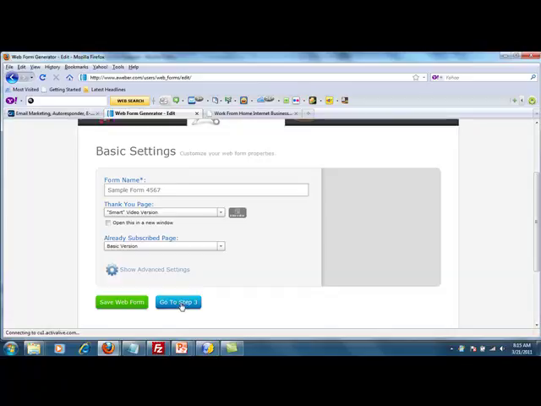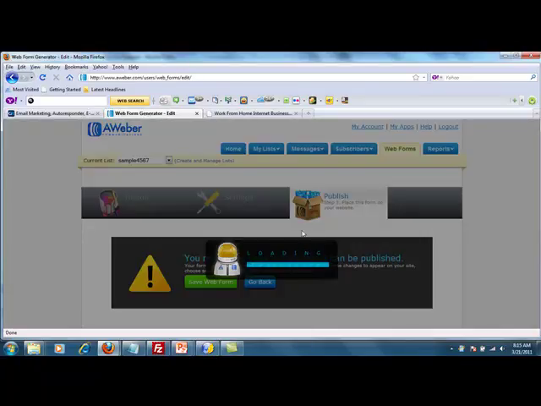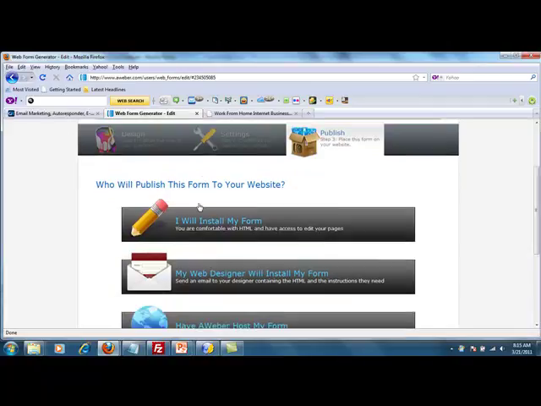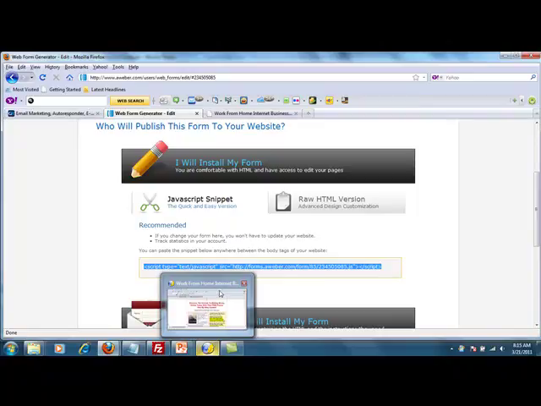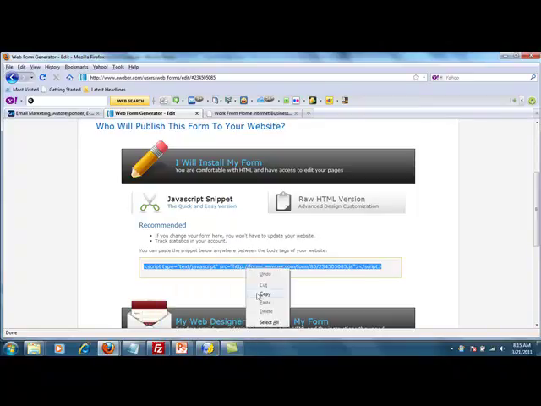So now we'll just go to step 3 and click on Save Web Form. And what you want to select is I will install my web form. And it'll give you 2 options of code. I typically prefer to work with the JavaScript code, as that's going to give you the best results possible anyways. So I like to work with the JavaScript coding. And you just highlight that code, right click, and copy it. And now you've got your form code, so you're ready to insert that into your squeeze page template. So now we're at that process where we can integrate that.